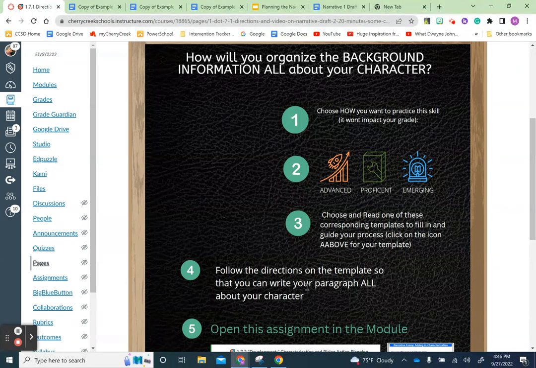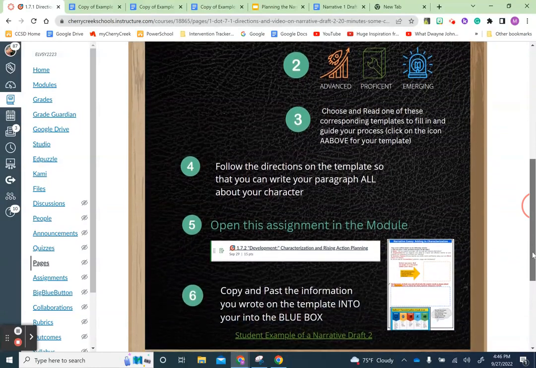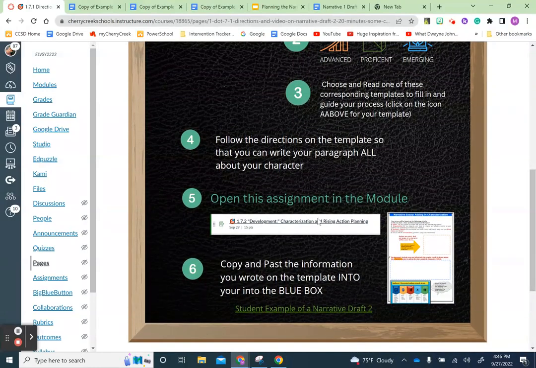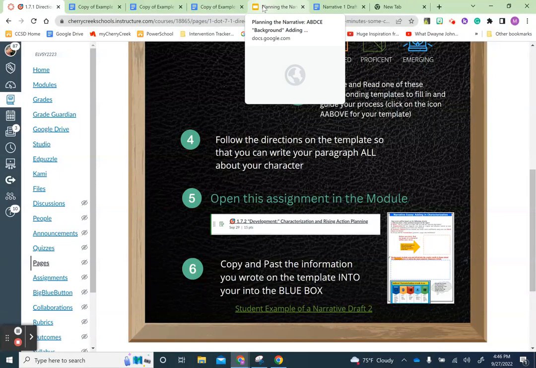So let's go back to the next steps of our process. So that would be step number 1, step number 2, step 3, step 4. Now let's go and look at step number 5. Step number 5 has you opening the assignment in the module 1.7.2. Now that one looks just like this.